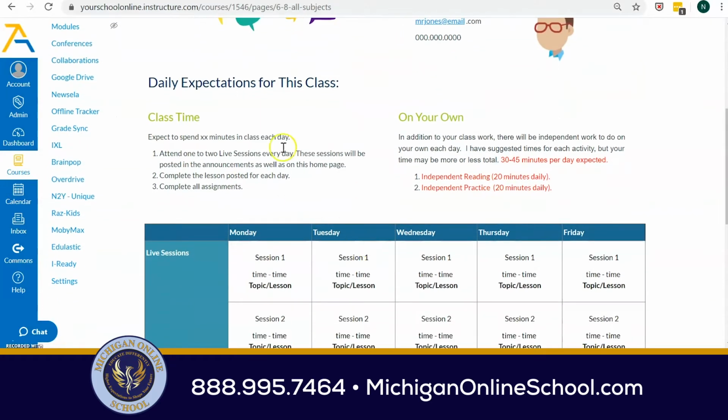So you're going to see things like daily expectations for class. There's going to be class time in terms of how many live sessions they need to come to, for example, as well as on your own. All of our courses require some offline time. It may be things like independent reading or workbook pages or something like that, but that's listed right here. This one says 30 to 45 minutes per day expected of offline time, for example.